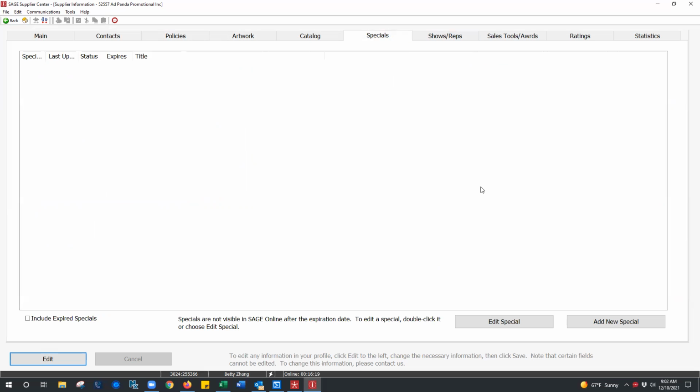So this tab right here is your specials tab. If you have any specials or promotions, this is where you want to list that information. It helps the visibility of your products. When you list a special in this area, it actually tags your product.